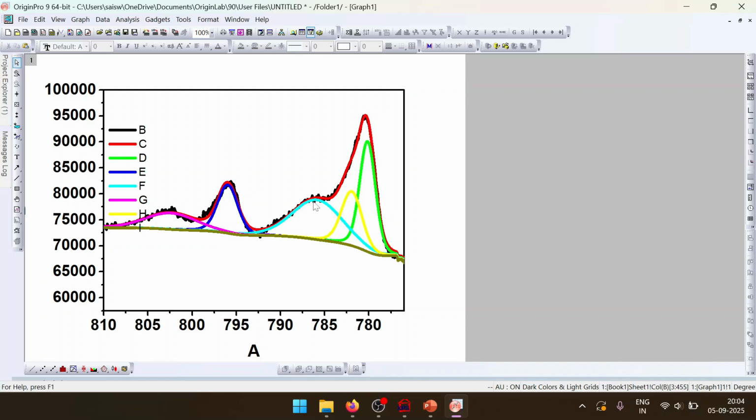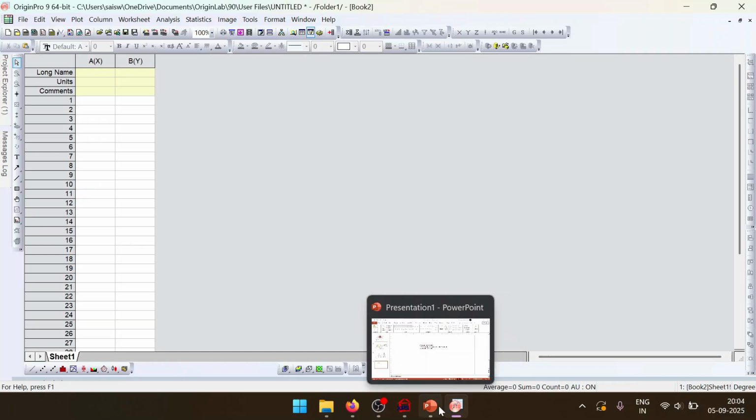You just make your plot whatever you want. Write Co 2p here, and then just remove this intensity. Write CPS intensity, and binding energy. Label the plot whatever. This is done. Now I'll show you how to do the survey plotting.